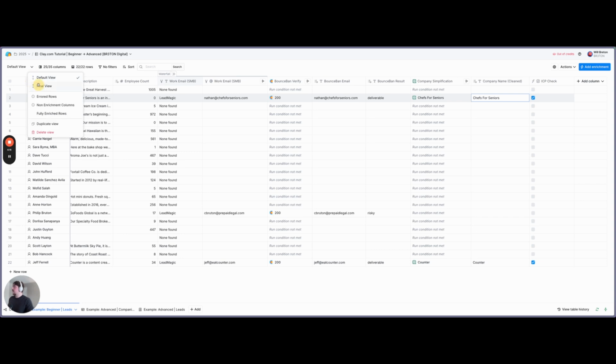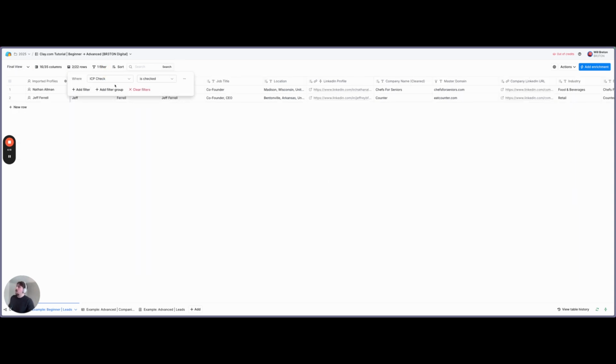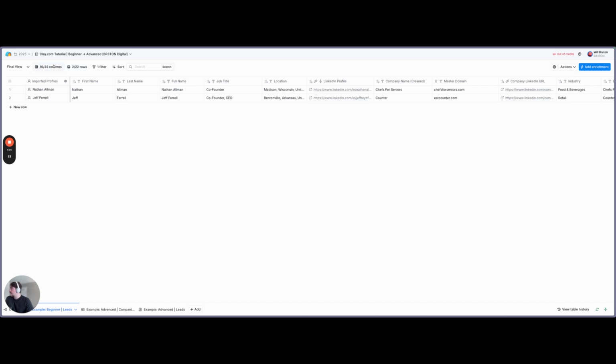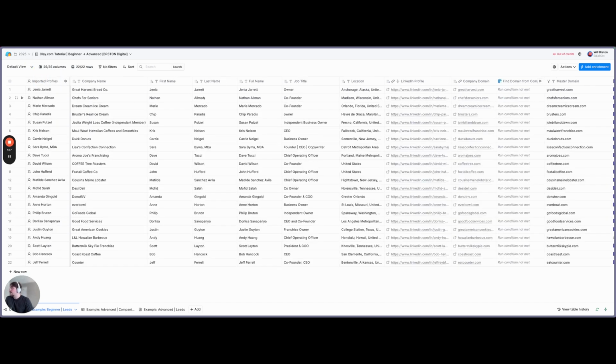And then we can just easily create a final view where if the ICP is checked, or whatever you want to call your column, we know that this is our final lead list that we can easily copy, put into any tool that we want to send emails from. But here you would very quickly get a lead list without needing to overcomplicate things, and without using a ton of AI and anything of that nature.